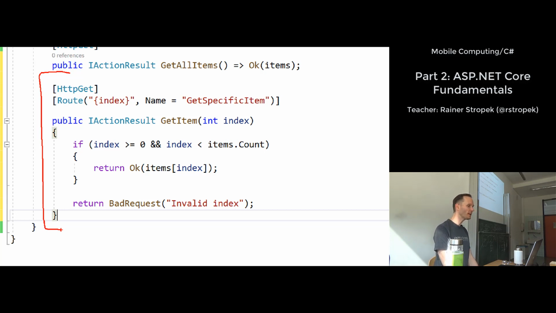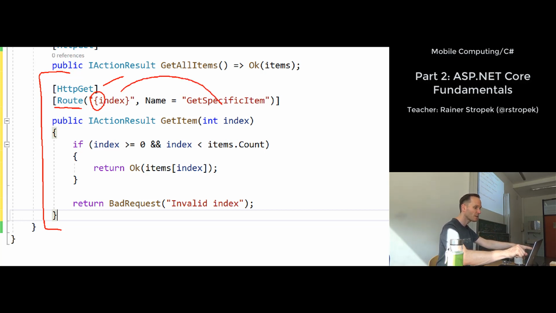By now, you already know what this HTTP GET is all about. I don't need to recap that. I think you understood it. But now we have something new. First, please note that in the route statement, we have these curly braces here. These curly braces mean that part of the route is variable. You see, index refers to this parameter here.